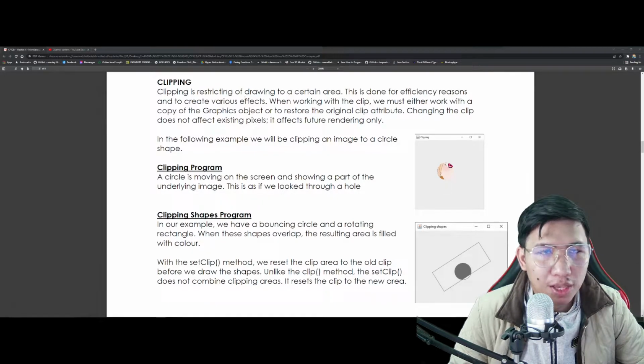Now, when we say clipping in the Java 2D API, it's the way you restrict a particular drawing to a certain area. This is done for efficiency reasons and to create various effects. When working with the clip, we must either work with a copy of the graphics object or restore the original clip attribute. Changing the clip doesn't affect existing pixels; it affects future rendering only.